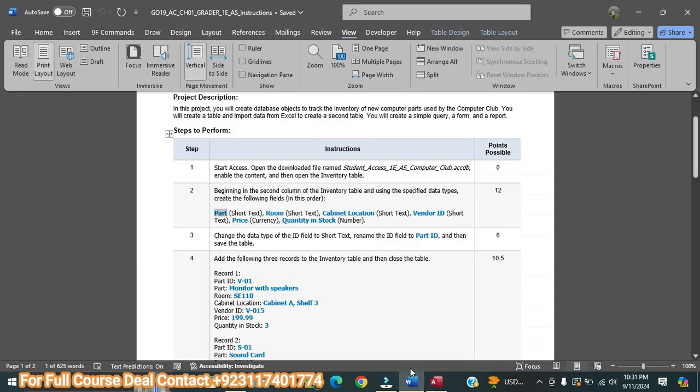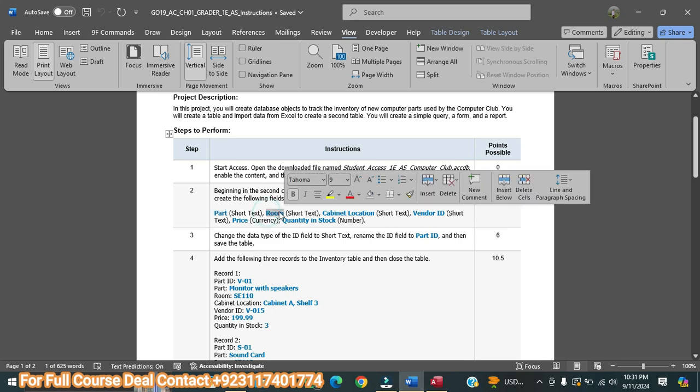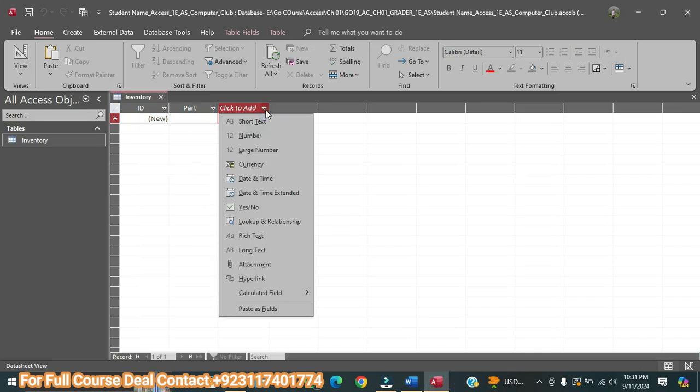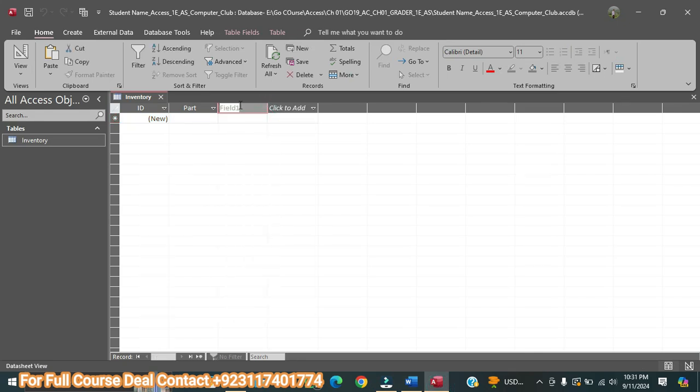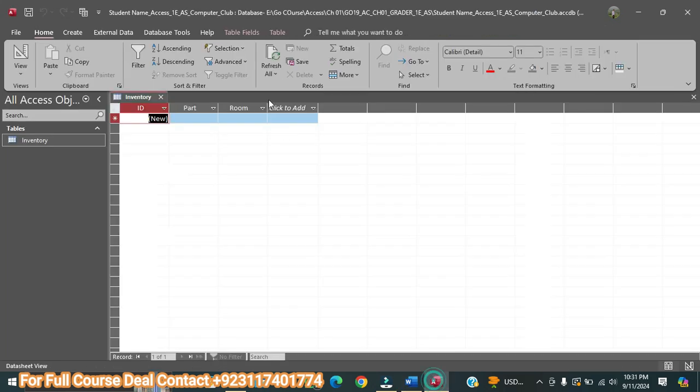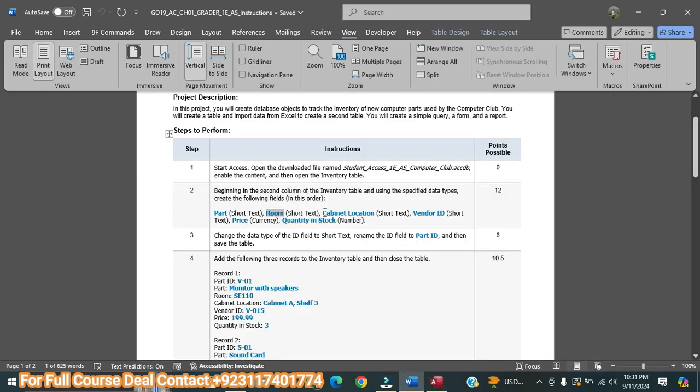Next we will move to the other field, that is room. Here I will just copy the room, and next I will select click here to add, short text, and here I am just going to press Ctrl V, or you can simply click paste. So this field has also been added. And the next field is short text. Here I will click to add short text, and its name should be cabinet location.